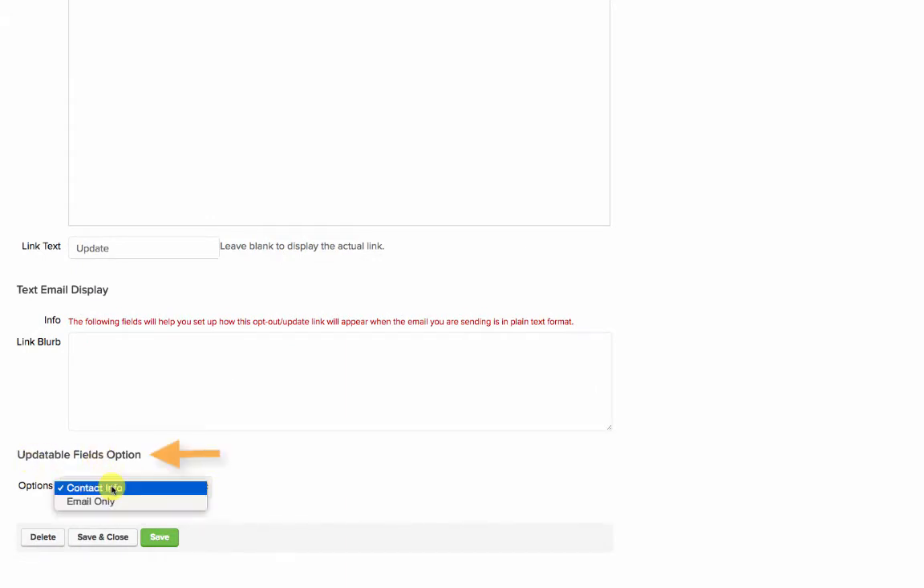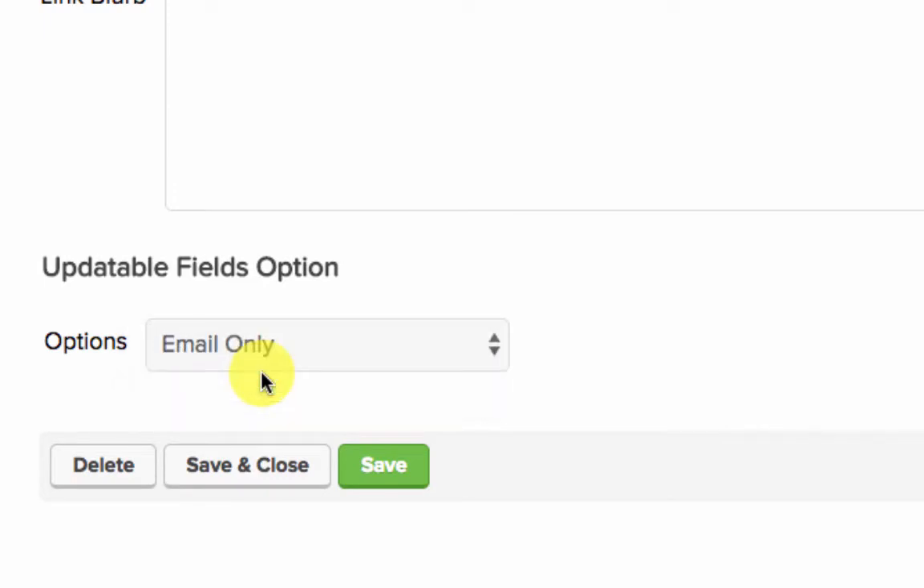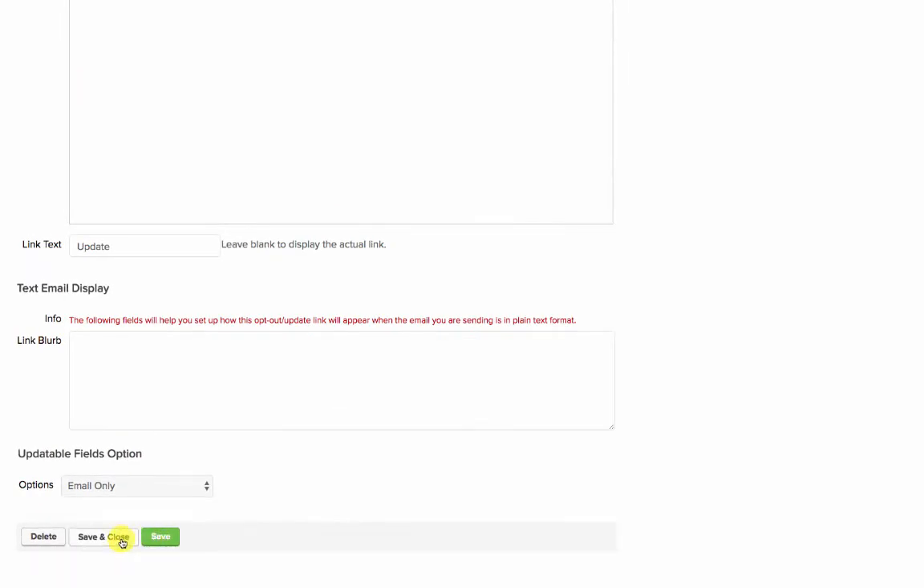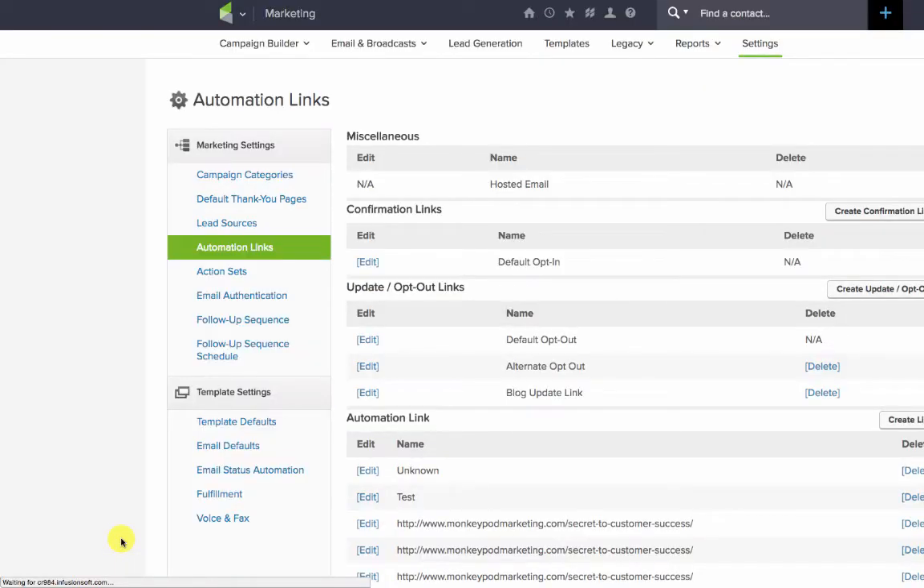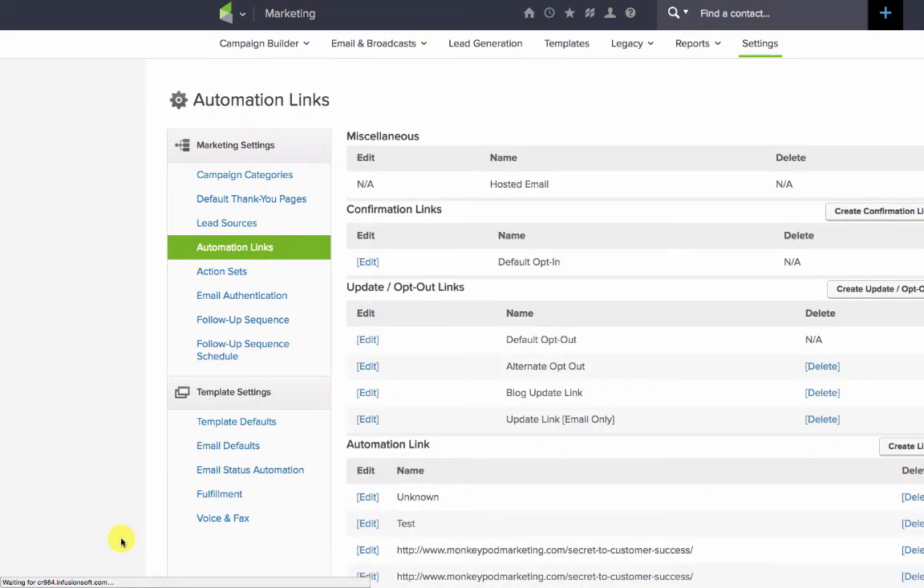So you can choose contact info. You can't select the fields. It'll default to a specific set of them, or you can choose email only, which gives them the ability to just update their email address. So now let's go ahead and choose save and close. And you'll see that once this page reloads, I've created a blog update link, and I've also created my update link email only. You can see those two are right here.